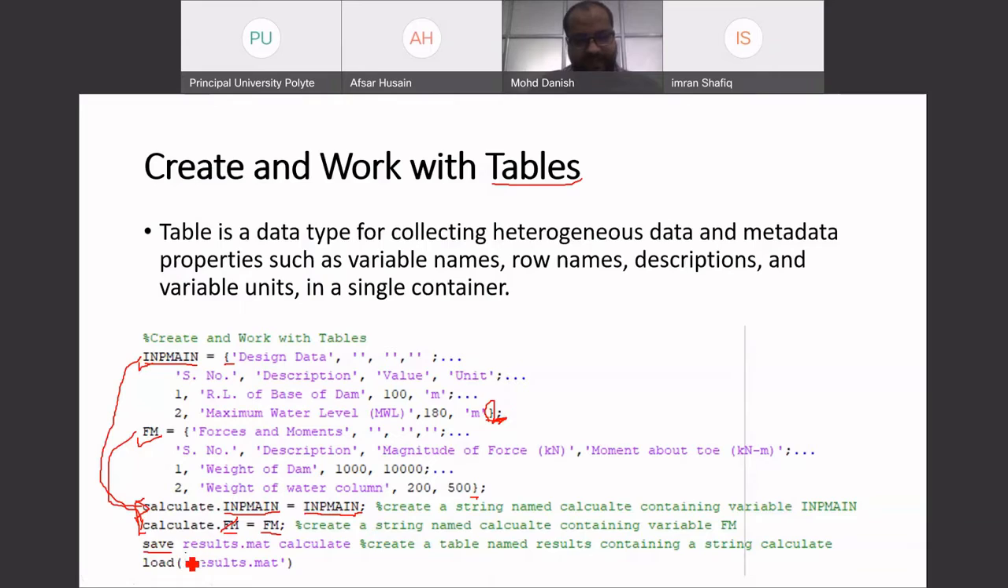So I have created a table named results. The title of the table is results. .mat is the extension for the tables. So what will it do? This command will tell MATLAB to save a table named results. So this will create a table named results.